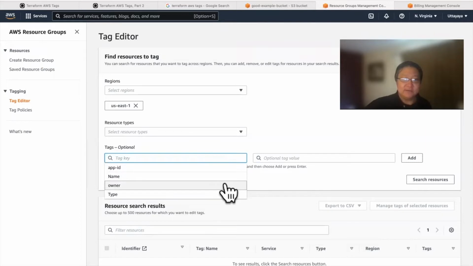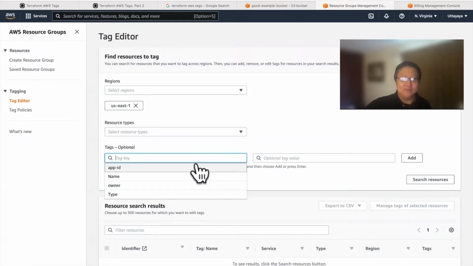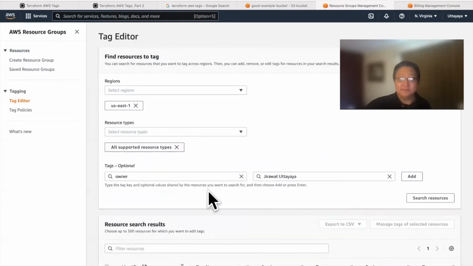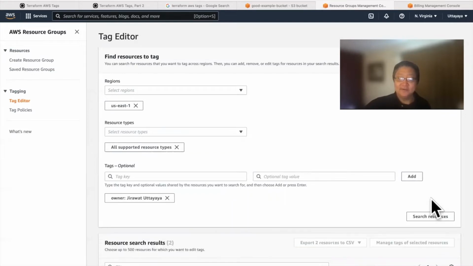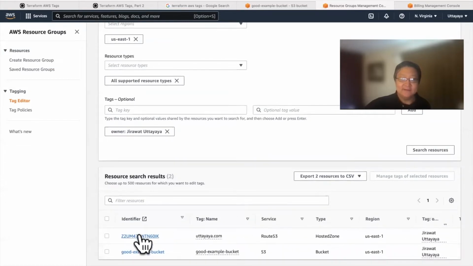So let's say I want owner. And here's another cool thing. AWS, if you give it 24 hours, this dropdown will populate with all the tags that you're currently using. So you can see here, I'm going to go owner. And it'll actually populate with all the known values too. So it's really nice. Give me in AWS East, all the supported resource types that has owner, Jirawat, Uttayaya. You click on search resources here, and bang, you can see there, DNS, Route 53, S3 bucket.